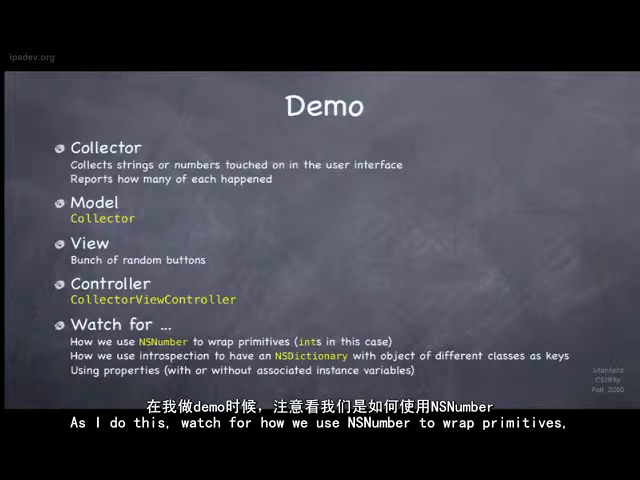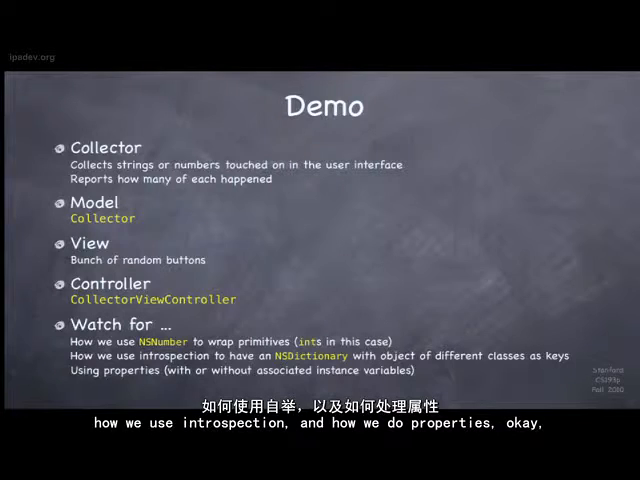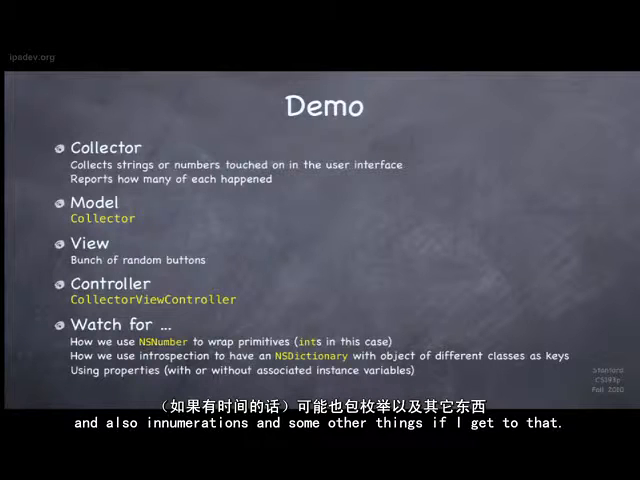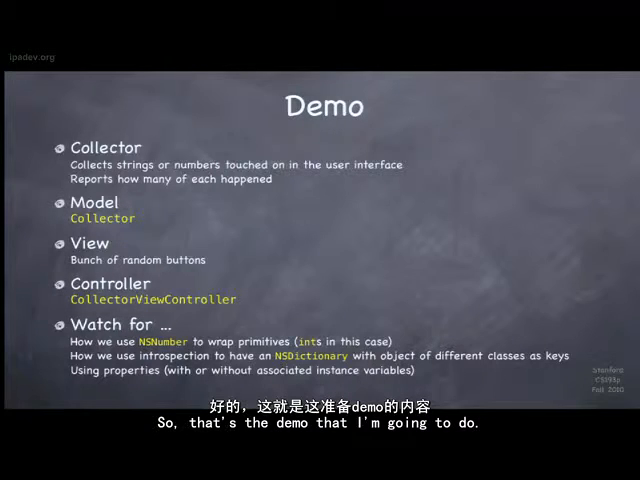As I do this, watch for how we use NSNumber to wrap primitives, how we use introspection, and how I do properties. Okay? And also enumeration and some other things if I get to that. So that's the demo I'm going to do.